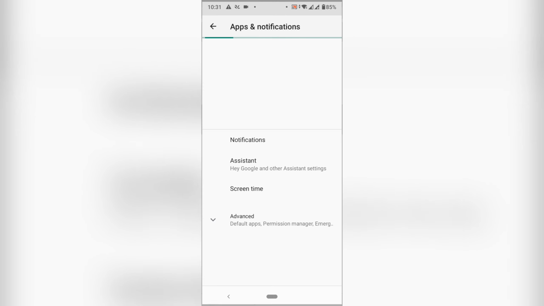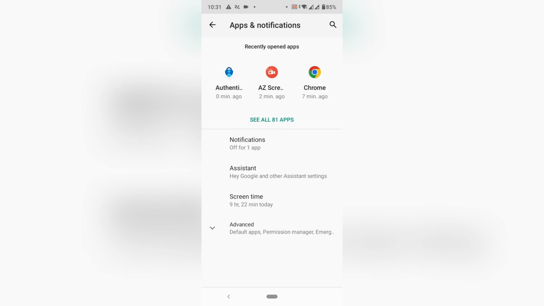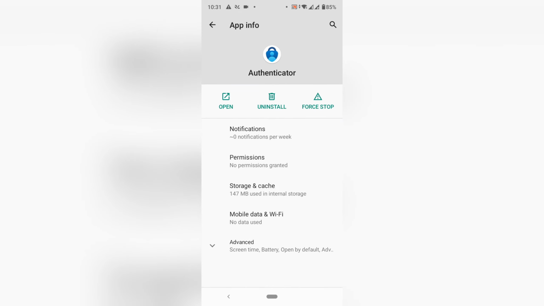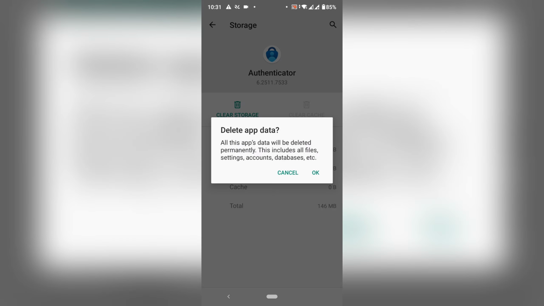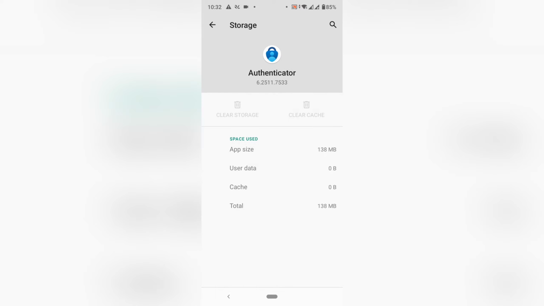After that, go to your apps, choose Authenticator app, and go to Storage and Cache. First, clear your cache and clear the storage of the Authenticator. And that's it. You have successfully reset Microsoft Authenticator.